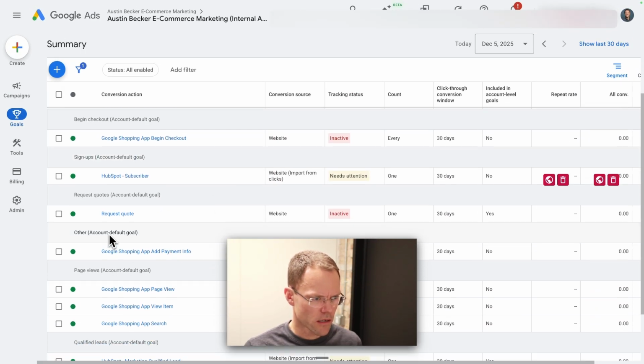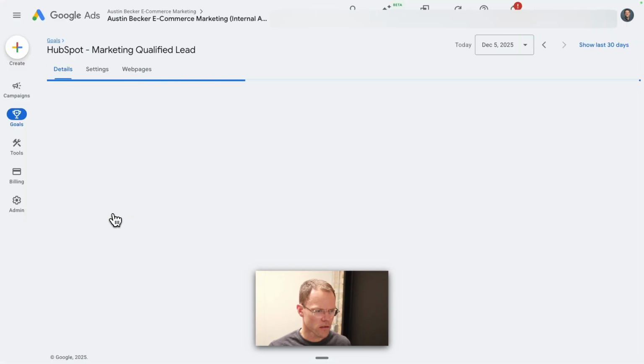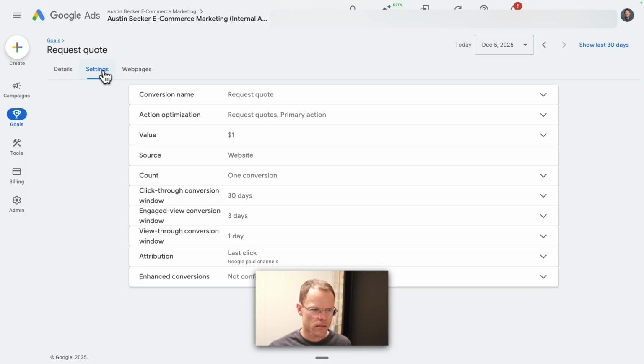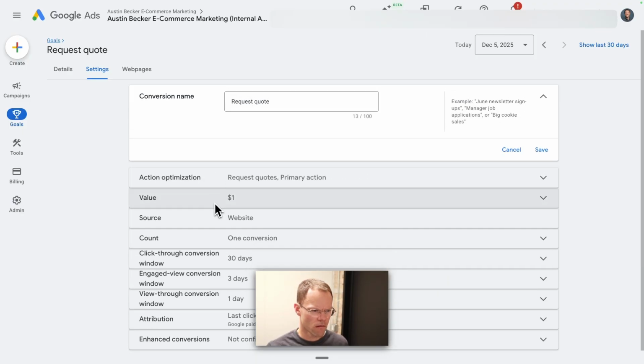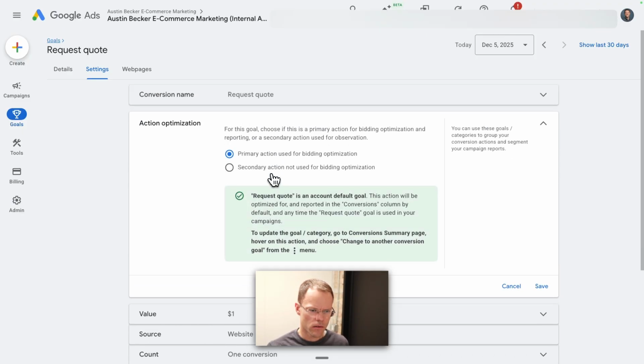So I'm going to click on, for example, request a quote. I'll go to settings. And if I click on this action optimization, actually, rather, request a quote. How can I switch this?